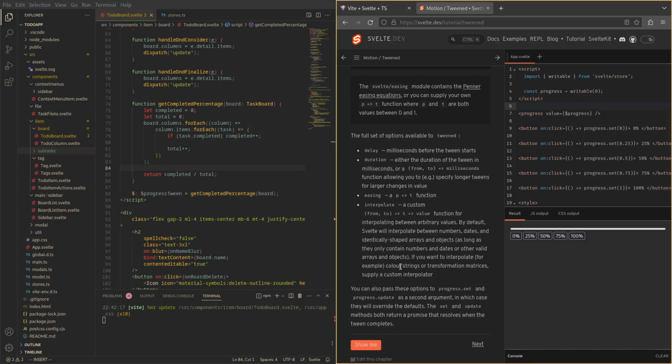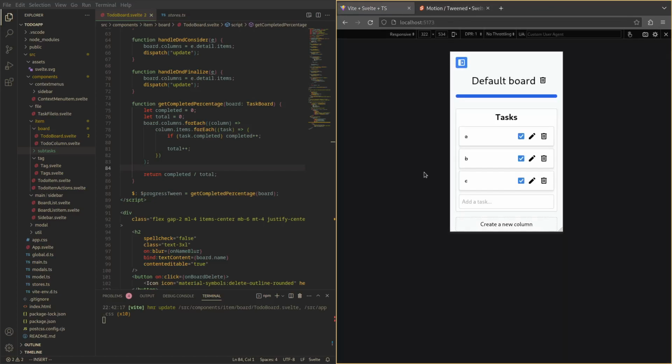Let's also try out this interpolate option to provide a custom interpolator. I thought of something like a color interpolator, so we could perhaps interpolate between the white color on this to-do item to a green color whenever you complete it or something like that.